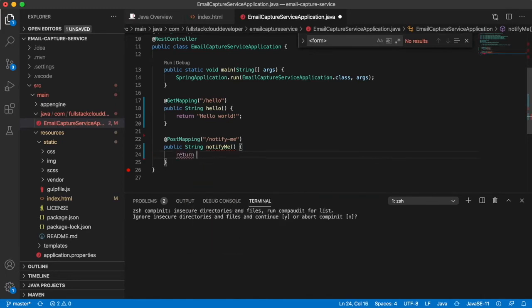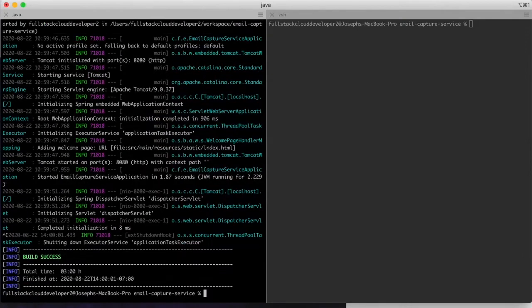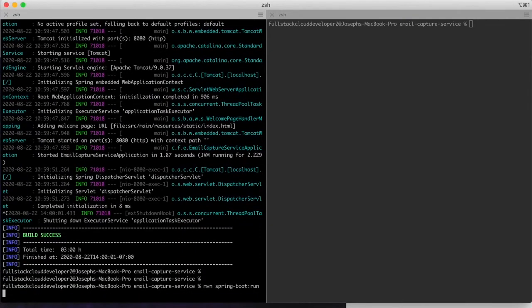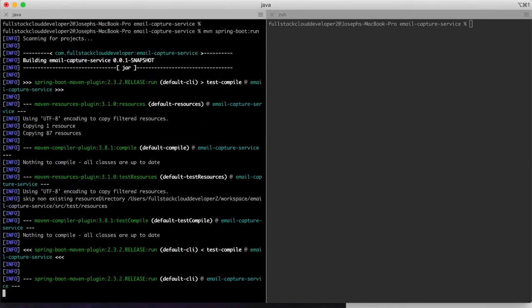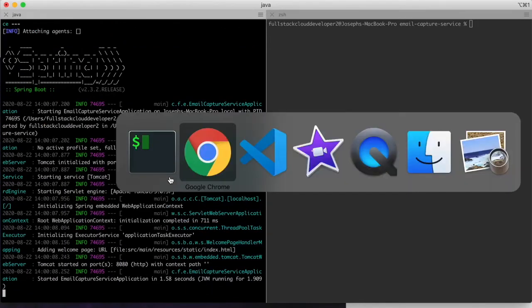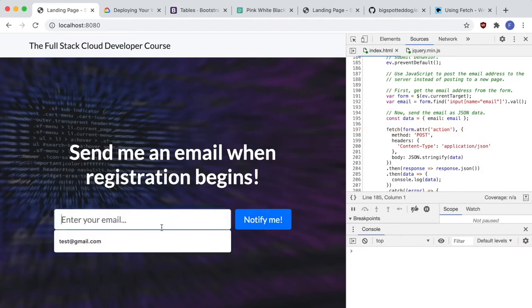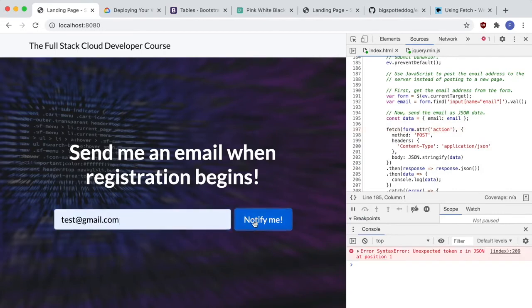Okay, so we're going to receive the call, and the simplest thing we can do here is just return notify me, and then we'll see what we get. So let's go ahead and restart our server. So we just Control-C that, and then we up arrow, and that'll give us the command that we just ran, or just run Maven Spring Boot run. And now we're back up and running. So let's go ahead and post that form again and see what happens. Okay, we'll put in the email address and notify me.